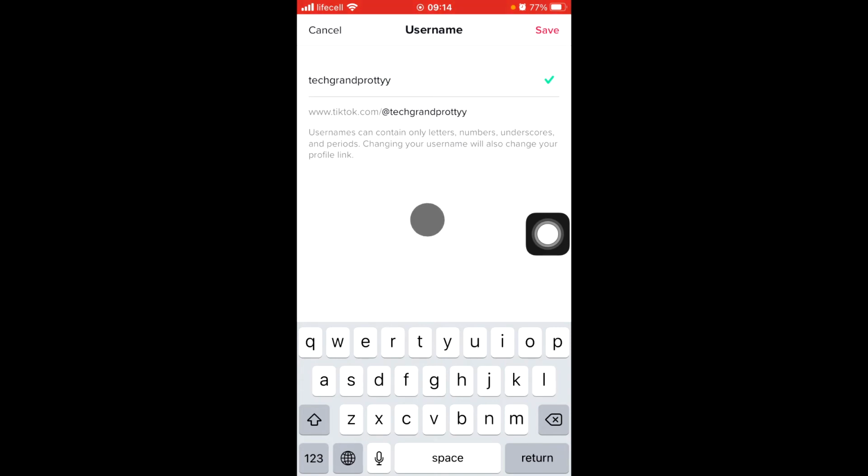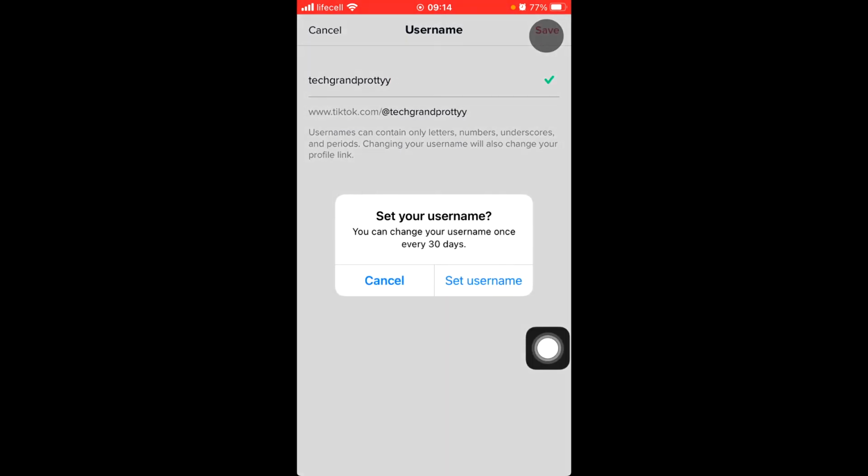This means you can change to this username and then tap on the top right corner, save. And you should know you can change your username once every 30 days.